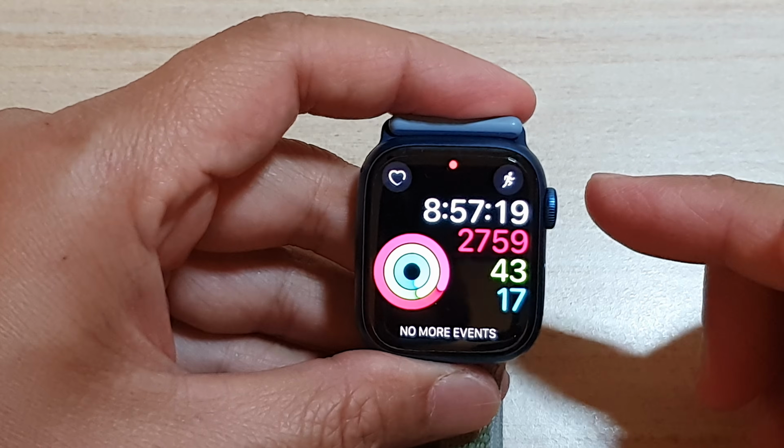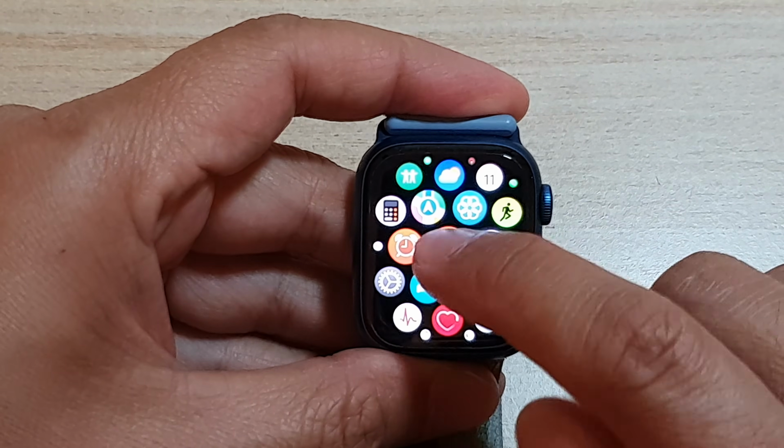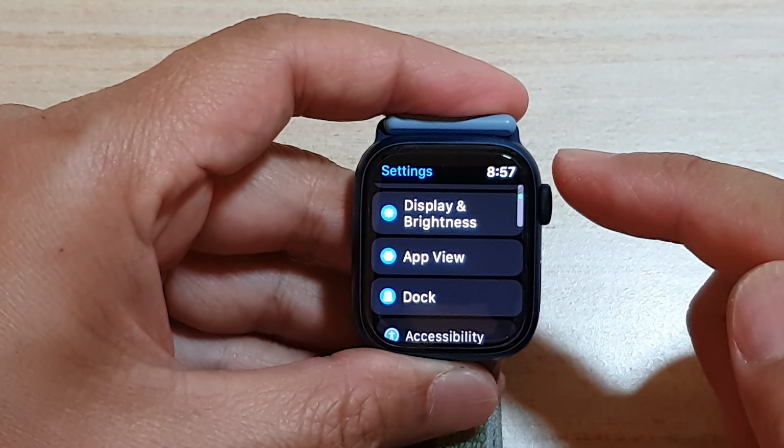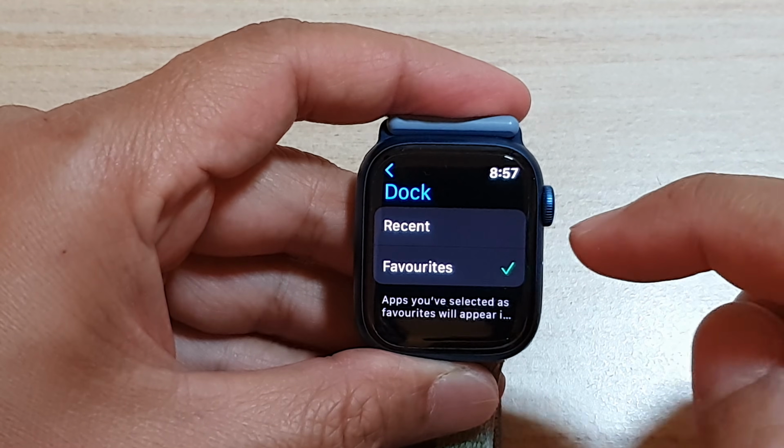On the watch face, press on the digital crown button on the side, and in your app screen, tap on the settings button. In settings, go down and tap on dock. In here, you can select recent or favorites.